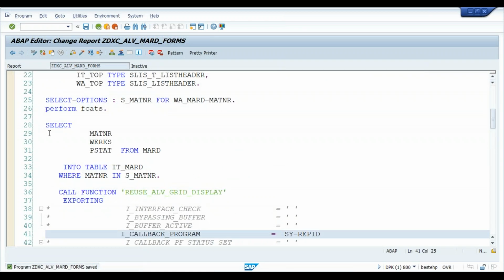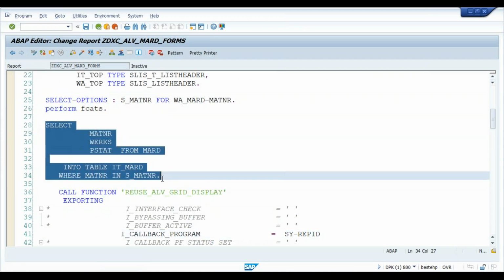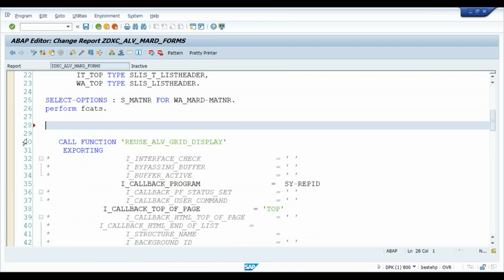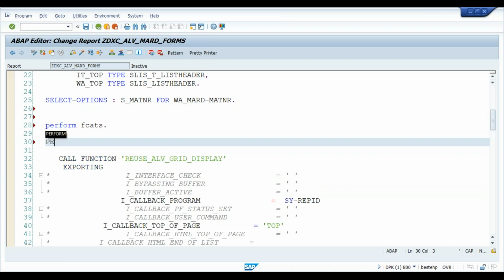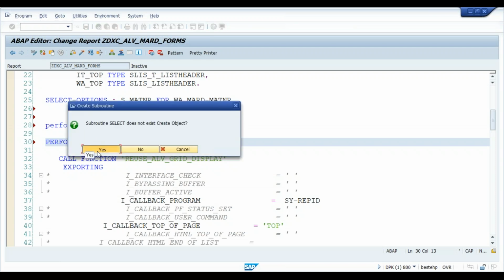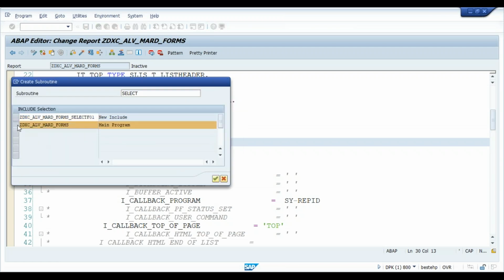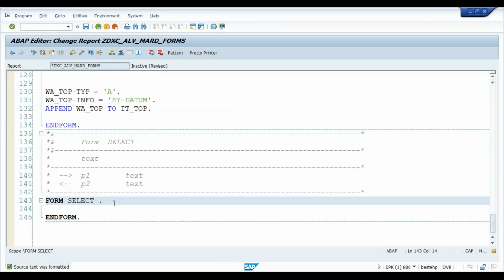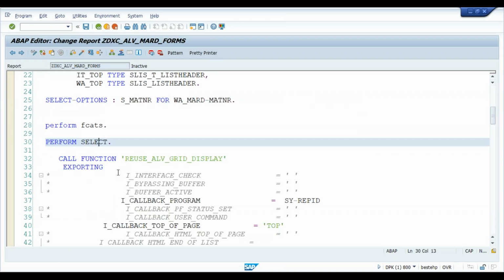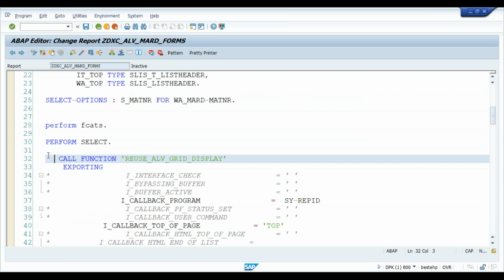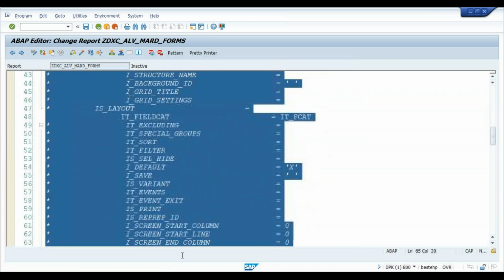The select statement will be again in another perform statement. So this is one perform, then we have another perform select. Double click on it, and it gets created down, in which we have the select statement. And then we have this call function. This entire call function will be in another perform statement.